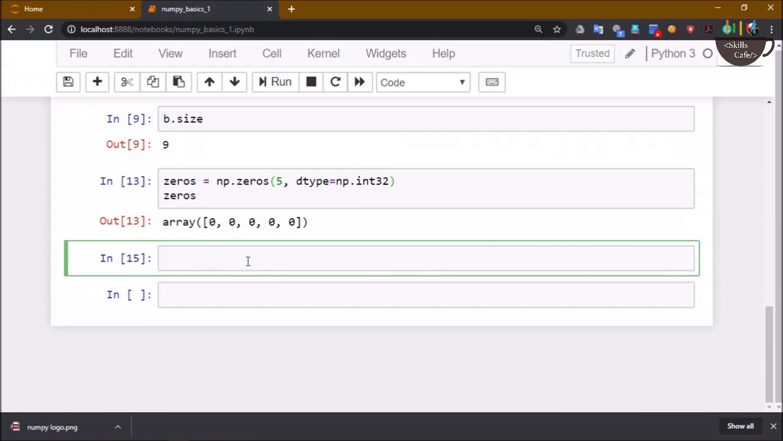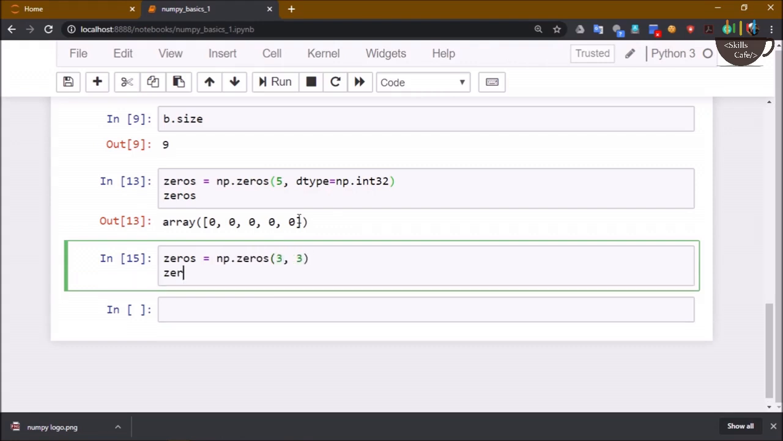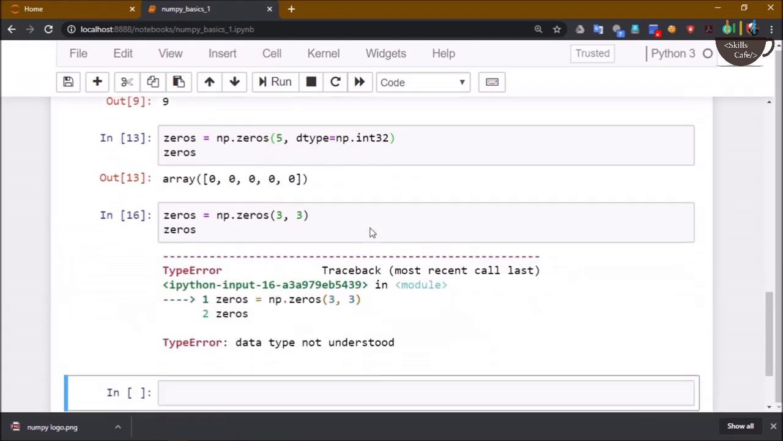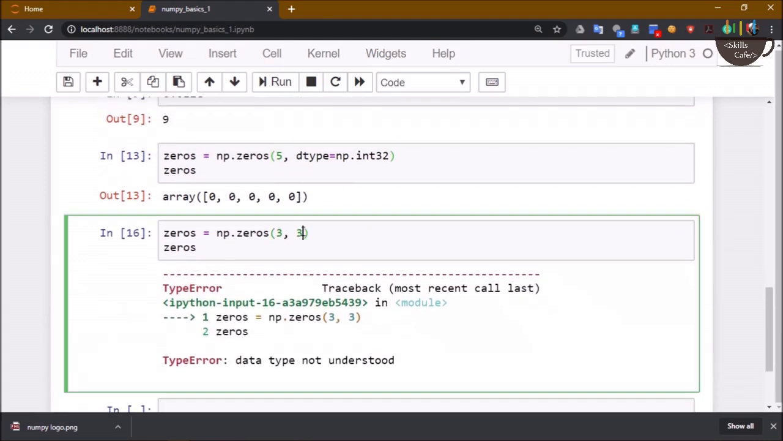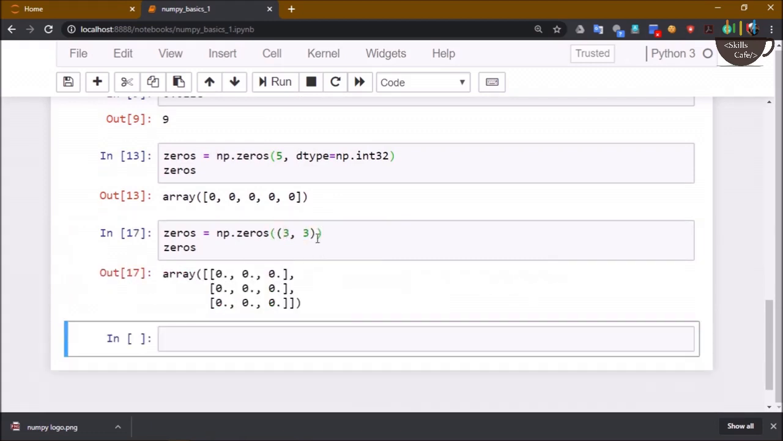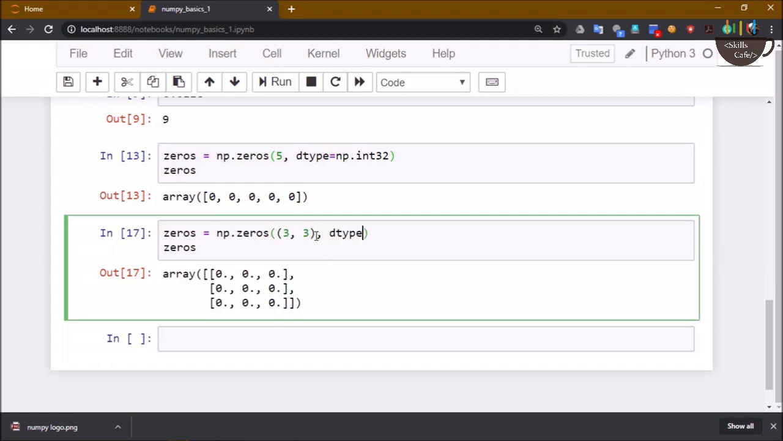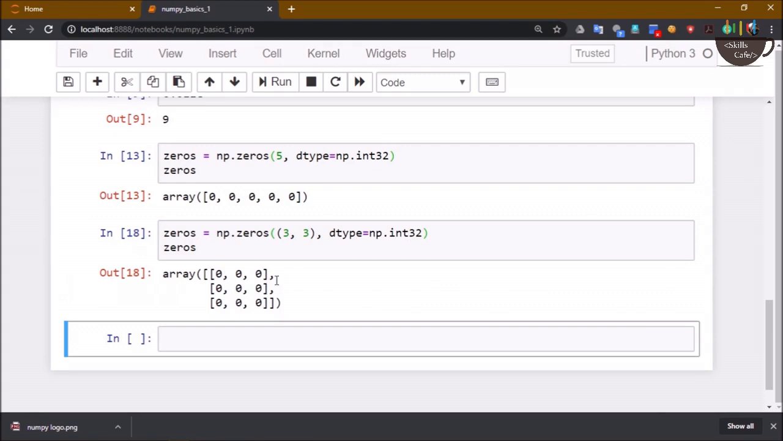Let's say I want this same code over here. So I can just write zeros, but this time I don't want it to be 1-dimensional. I want many more things, like I want it to be 3 by 3. So let's say 3 by 3, and I'll call this. Oops, I forgot one more tuple. Okay. So again and again you can specify the data type. Data type is, let's say, np dot int 32, and run this. Okay, so it is all zeros.